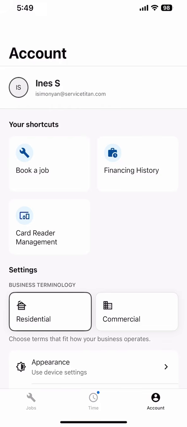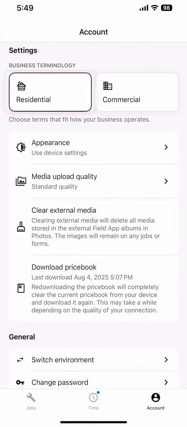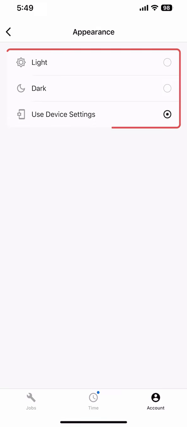Let's move to the Settings section. Use business terminology settings to set the Field mobile app to show terminology that applies to your business type, residential, commercial, or roofing type. In this case, we will choose the residential type. In the Appearance settings, you can set the Field mobile app to light mode, dark mode, or have it follow what's configured in your device settings.